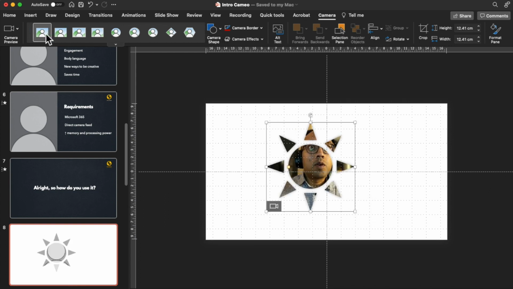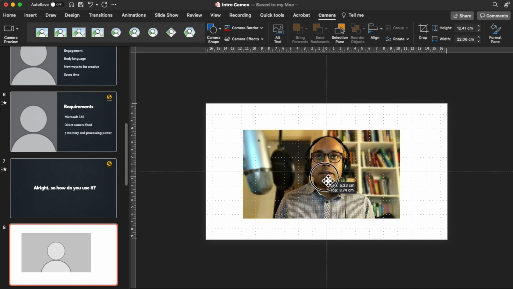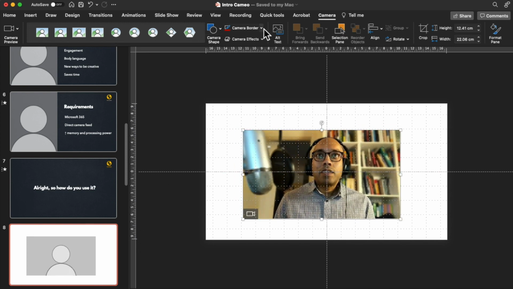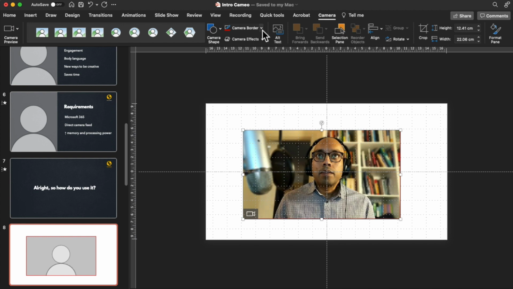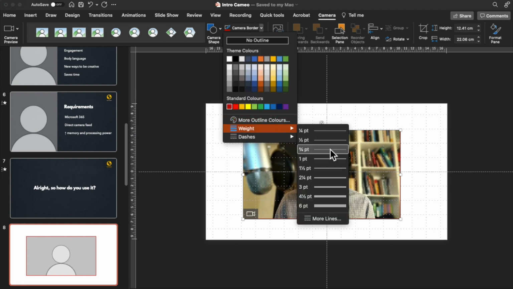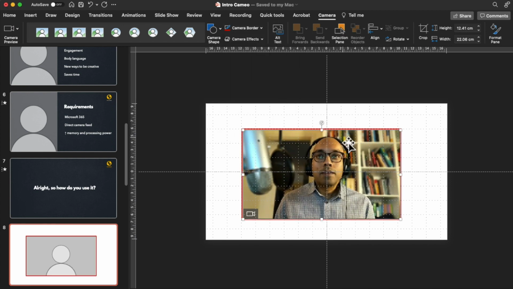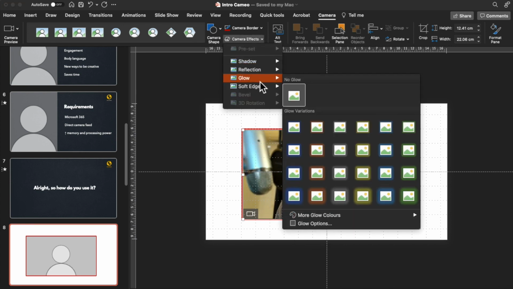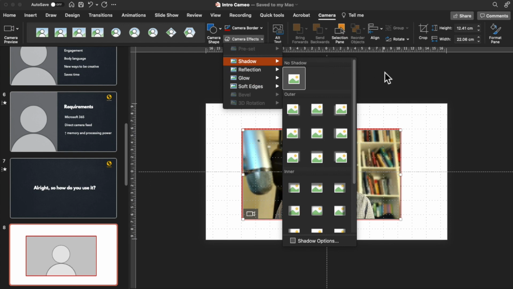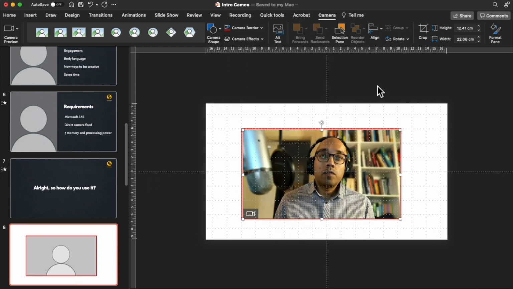I'm just going to go back to plain old rectangle shape, and then you can even add things like camera borders right here. I'm going to choose the red one. You can change the width of that border if you wanted to. You can add effects like shadows and reflections and glows, soft edges. I don't think I'll ever be using any of those for Cameo, but it's there if you need it.